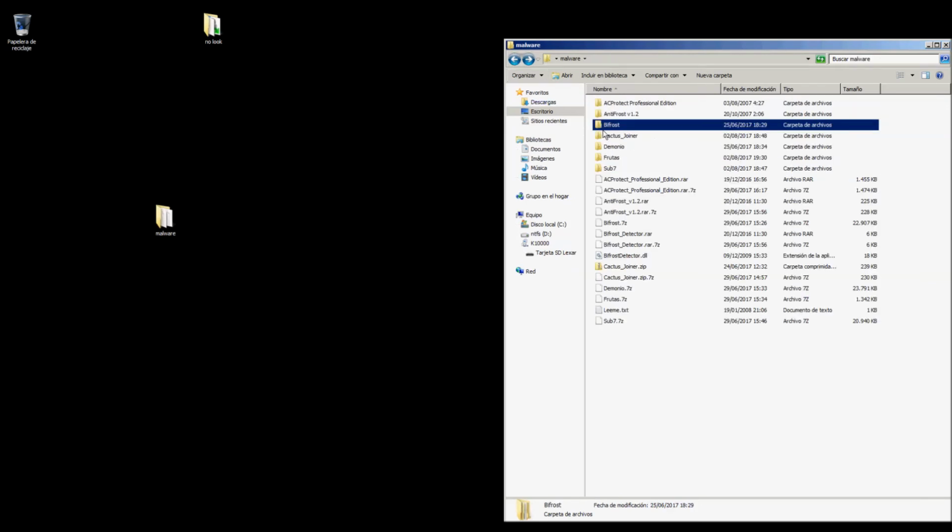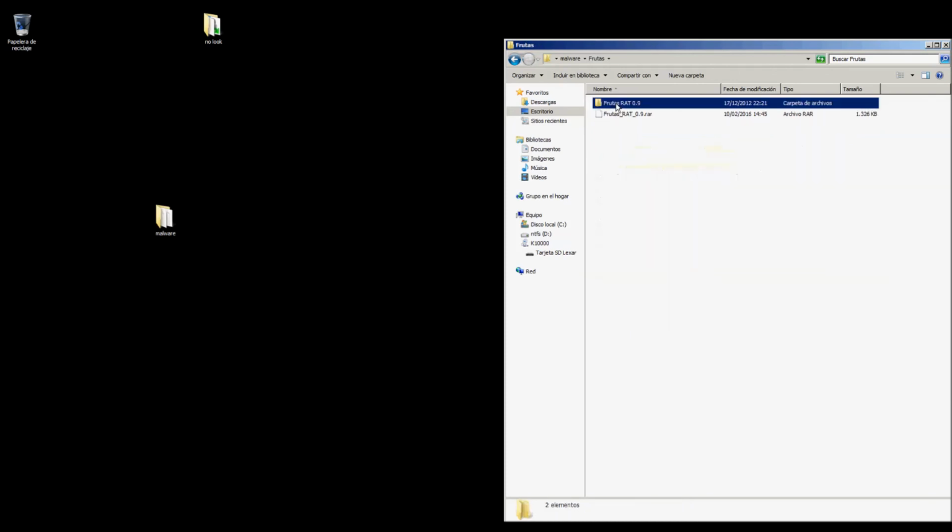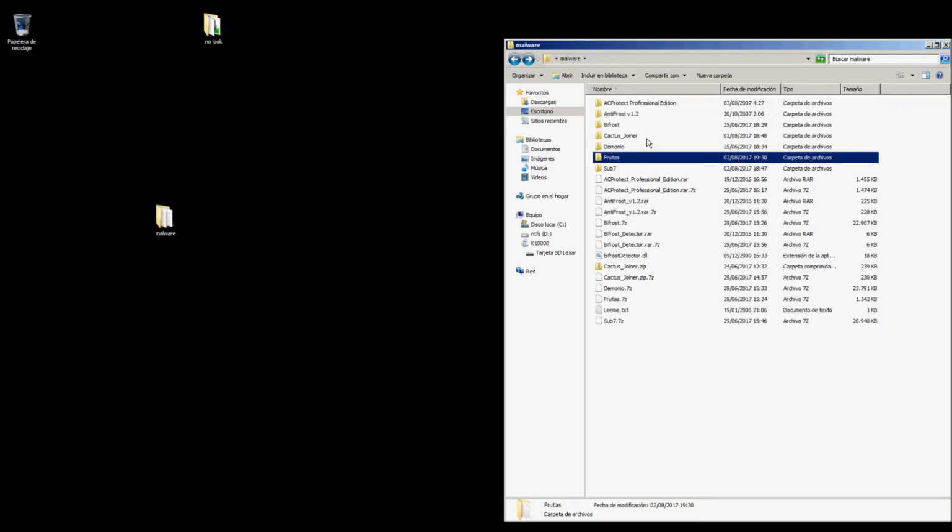Well, next, for example, I put here frutas. Why frutas? I know that we haven't downloaded it yet, but everything that is executed with Java, Python, Ruby is very difficult for antivirus to detect in execution, because when you execute that, you execute the Java, not the program. The Java interprets the lines.